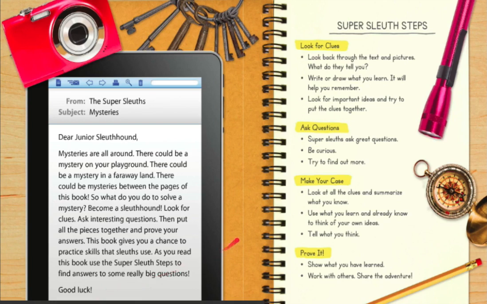Okay, so let's look at what those Super Sleuth steps are. Now, we use these every day when we're reading a text, but it's especially a good reminder when we're reading from the sleuth text that we want to look for clues. Those can be in the pictures or any text feature in the text, or clues within the body of the text itself. We want to ask questions. Be curious about the text. Maybe even keep a list of questions that you can research later to try to find out more about your questions. We want to make your case, and then follow up your case, whatever your opinion is, by proving it with evidence from the text.